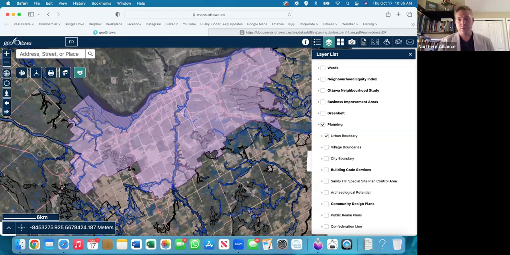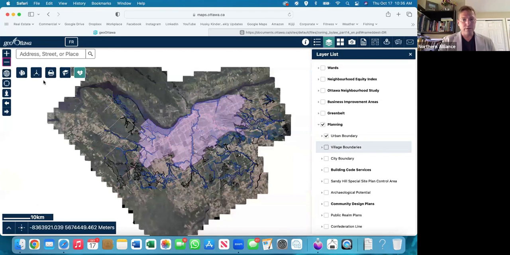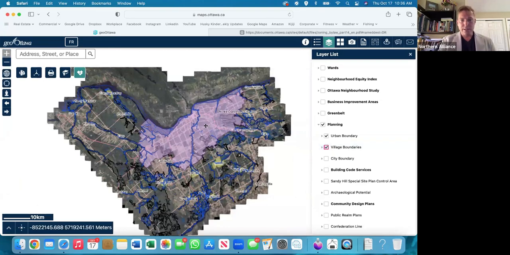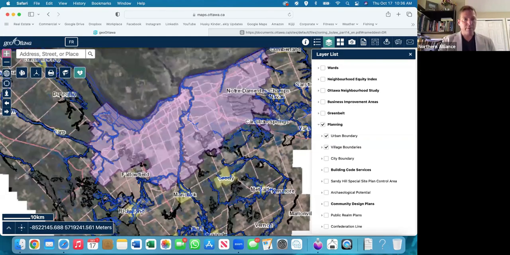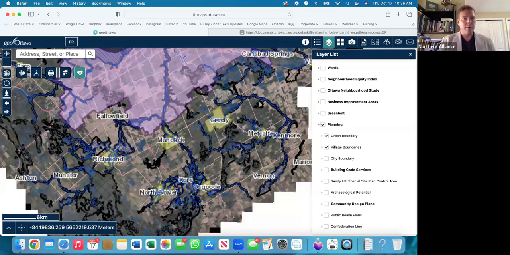And those parcels, by nature of that, are more valuable, and have different rights. There's village boundaries that we can toggle on and off. You can see the actual villages. My favorite over here in the West End is Carp. And then you can see all of the other rural villages in the city and their boundaries.